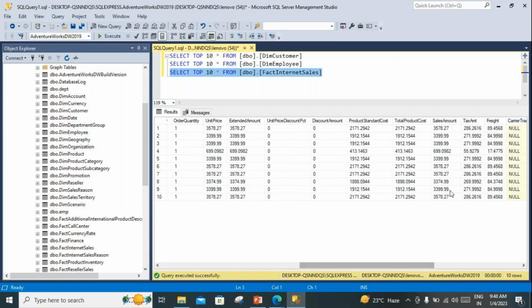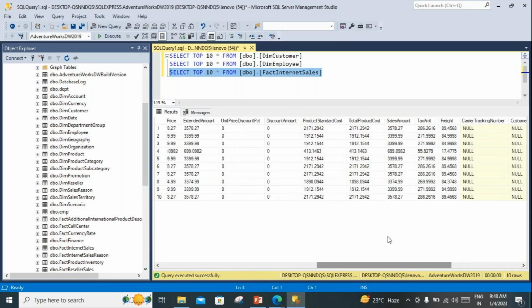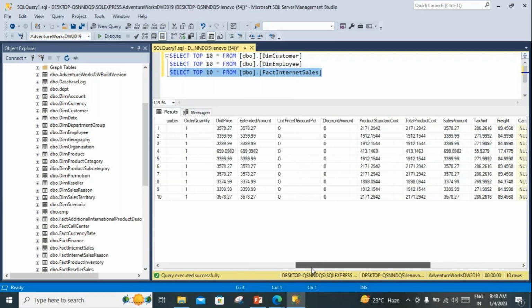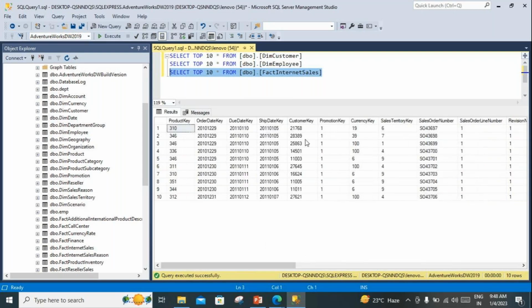These are all numerical values. We can say numerical values, measures. Measures are numerical values. Unit price, extended amount: you cannot see this kind of sales-related information in a dimension table. Only in the fact table can we maintain this data. Only in the fact table we can maintain the data, and foreign keys of the dimension tables.